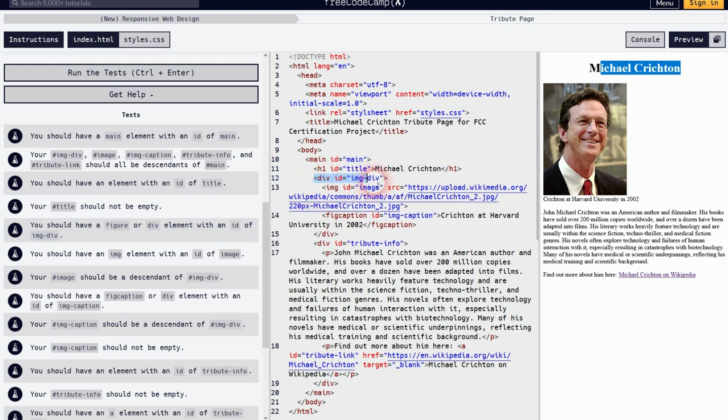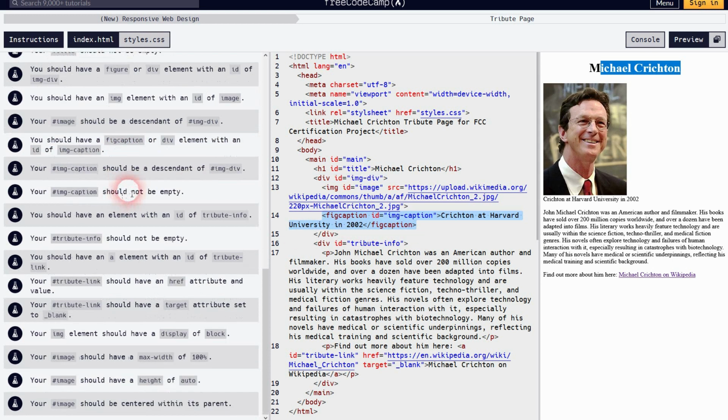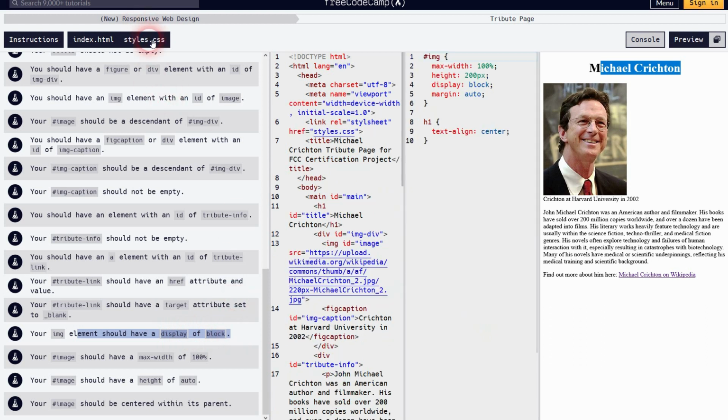We've got this one, it's the IMG div. The figcaption, once more, we've got that with an IMG caption ID. It's a descendant of the IMG div. It's not empty, should have an element with tribute info, we've got that. We've got our link down here. And it has an href value and a target underscore blank. Image should have a display block. We've got that.